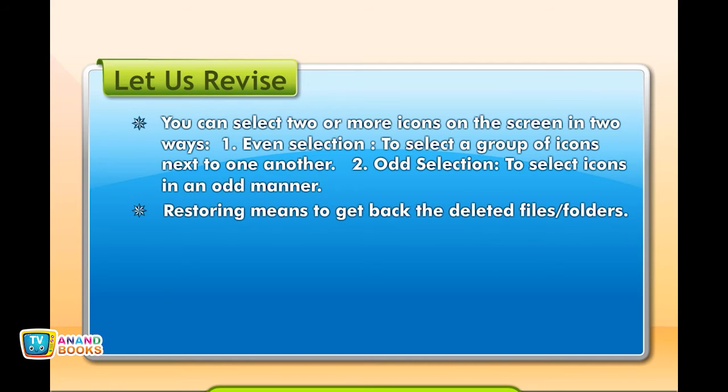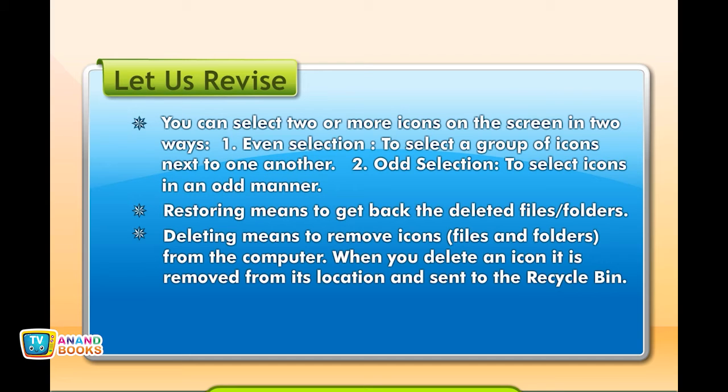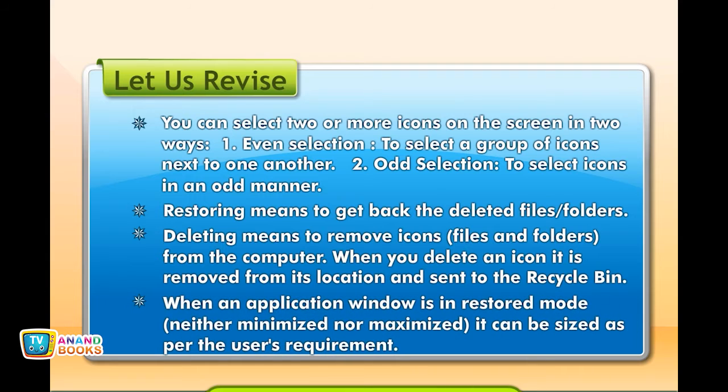Restoring means to get back the deleted files or folders. Deleting means to remove icons, files and folders from the computer. When you delete an icon, it is removed from its location and sent to the recycle bin. When an application window is in restored mode, neither minimized nor maximized, it can be sized as per the user's requirement.